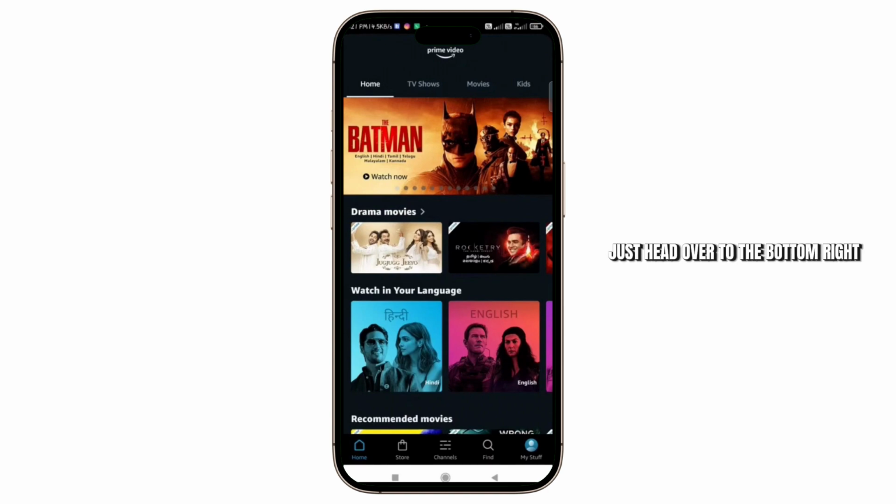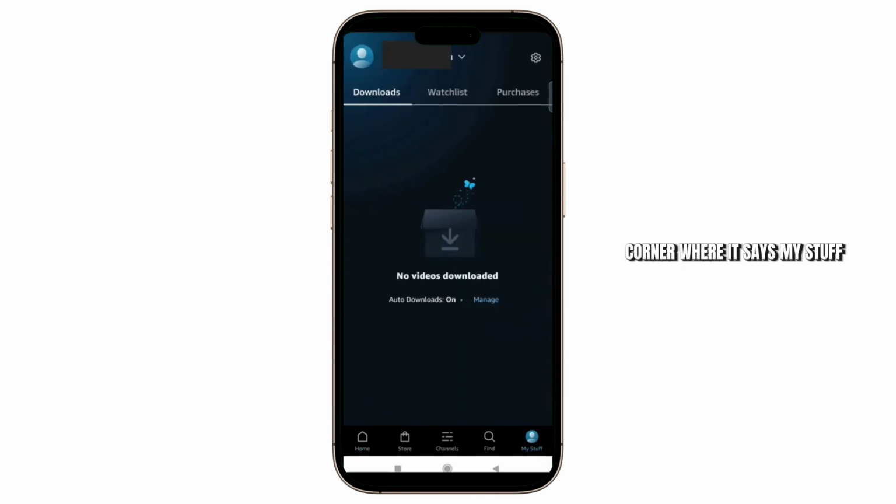Just head over to the bottom right corner where it says my stuff, and you'll get to the downloads option. You'll also have your watch list and purchase. Now find the gear icon at the top right corner of your screen.